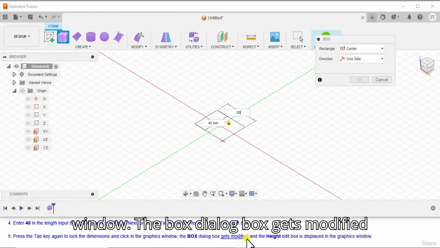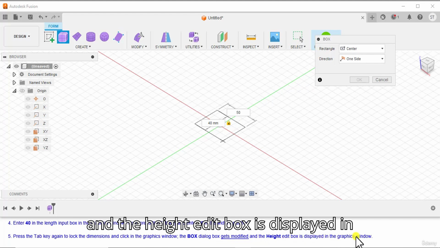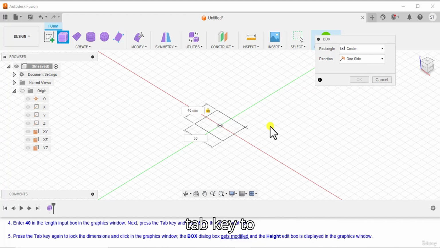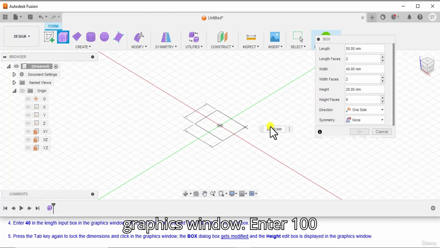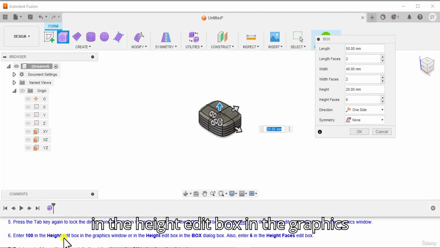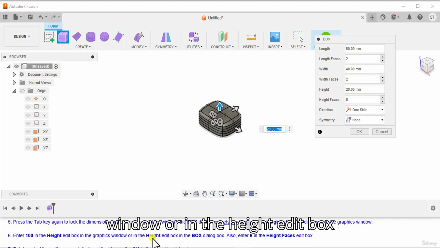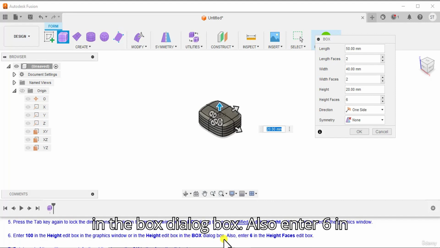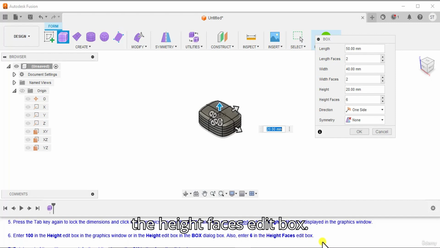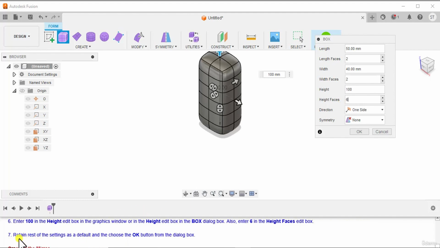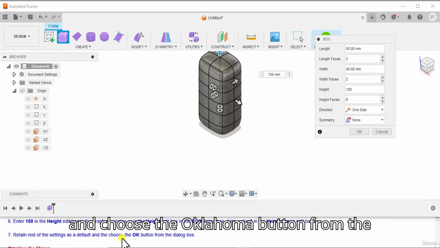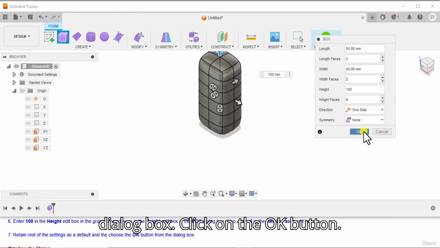The Box dialog box gets modified and the height edit box is displayed in the graphics window. Press the Tab key to lock the dimensions and then click in the graphics window. Enter 100 in the height edit box in the graphics window or in the Box dialog box. Also enter 6 in the height faces edit box. Retain the rest of the settings as default and choose the OK button from the dialog box.